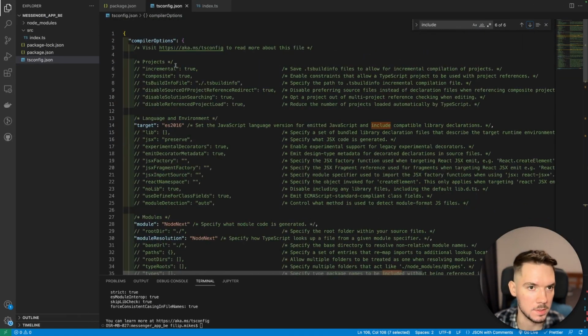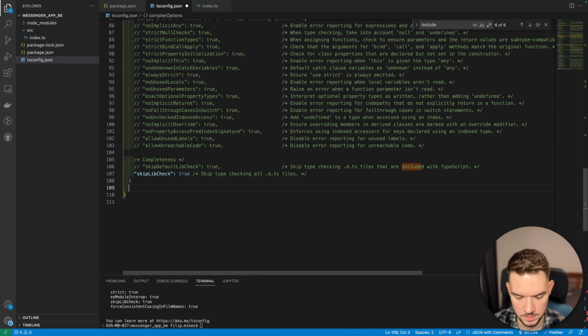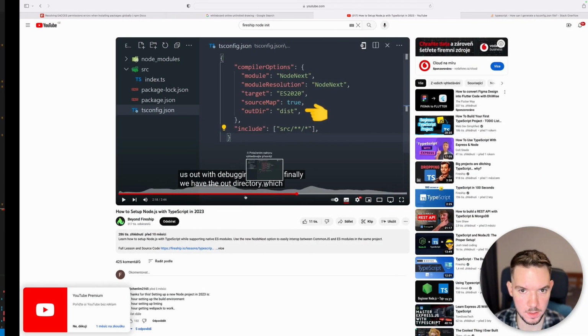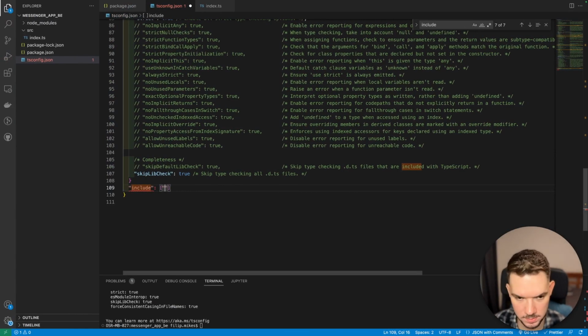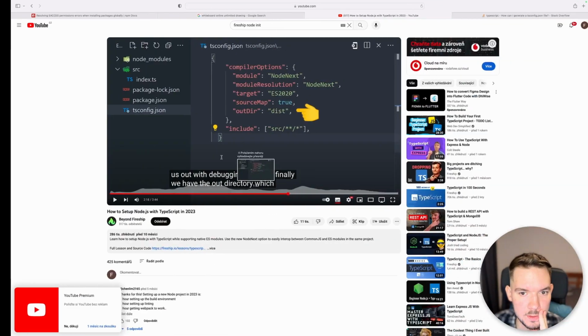Include. Okay, yeah, it's outside compile options. Include as... why is it again? Oh, comma. Cool, it should be all.